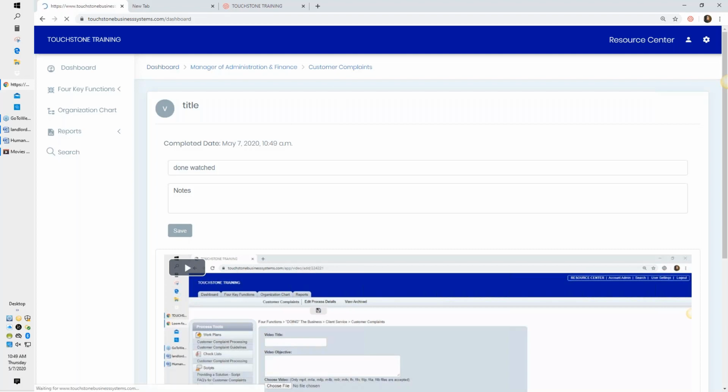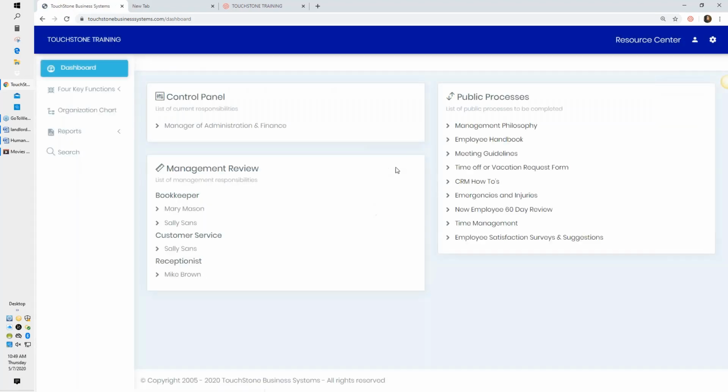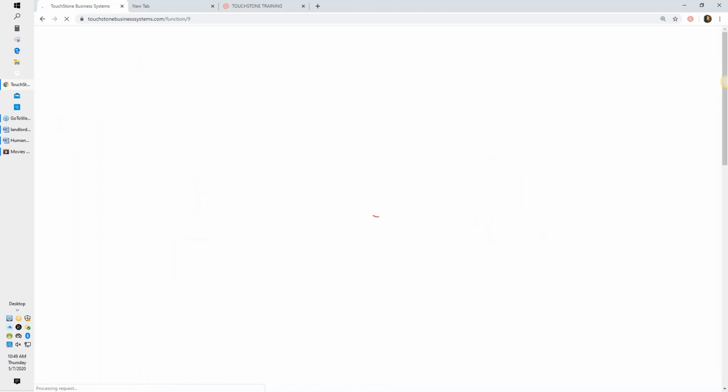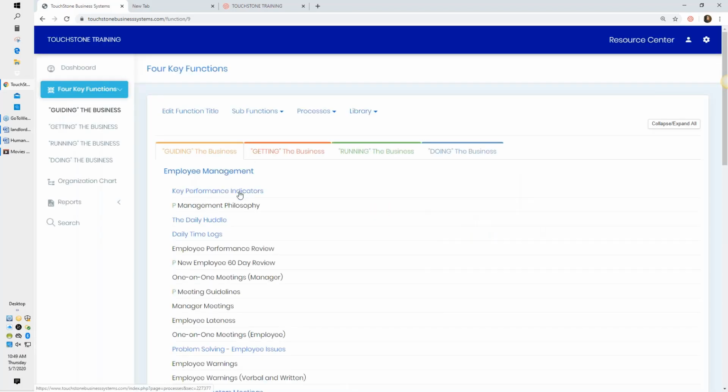Okay, there's a lot more to what goes on in the dashboard. Two sessions from now, the last session, we'll have a complete training on the control panel and management review. So there's a process from our process library that I just wanted to highlight today since I've got some extra time, and it's called Key Performance Indicators.